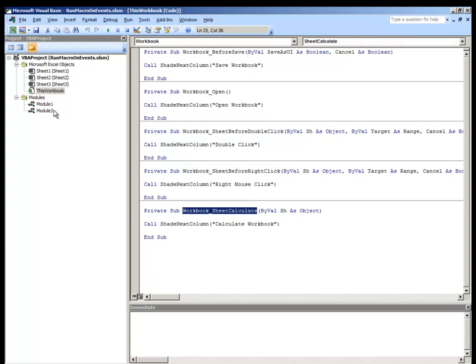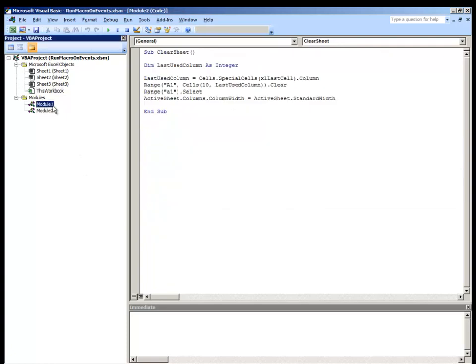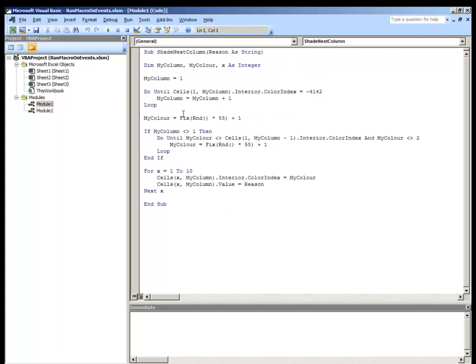All that happens is this macro runs, which goes along, finds the first column that is blank, chooses a random color, and then fills the first 10 cells in with that random color. So a useful technique if you're developing a VBA application.